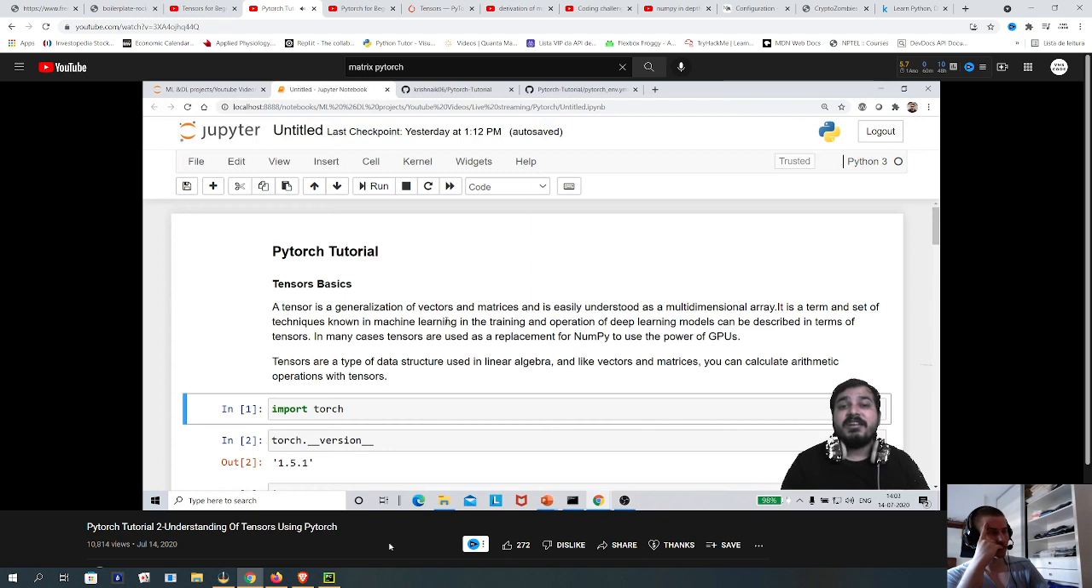So guys, tensors are a generalization of vectors and matrices and are easily understood as a multi-dimensional array, right? It is a term and set of techniques known in machine learning, and in the training and operation of deep learning models can be described in terms of tensors, right? In many cases, tensors are used as a replacement for NumPy to use the power of GPUs. That is the main reason.